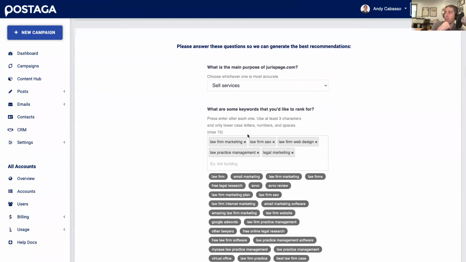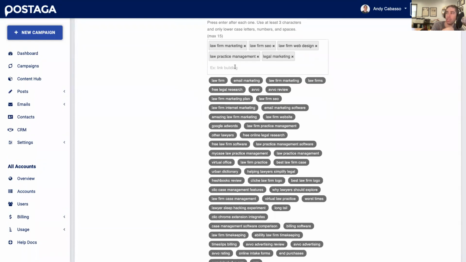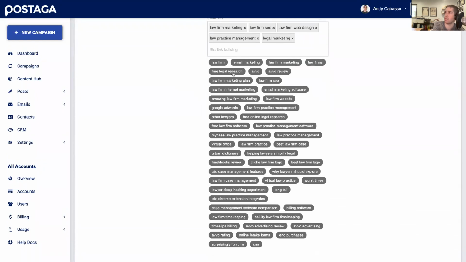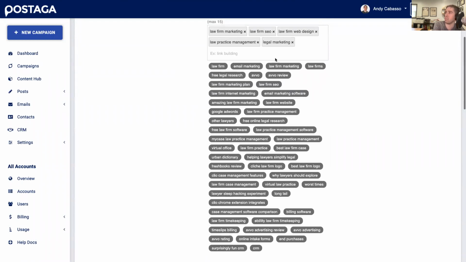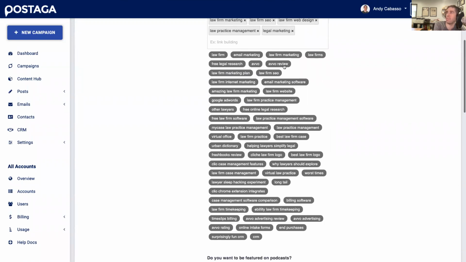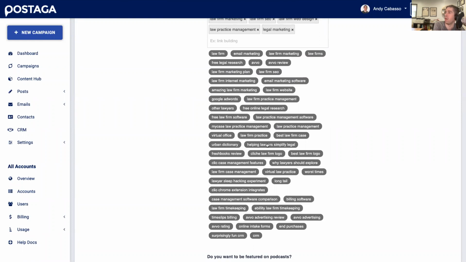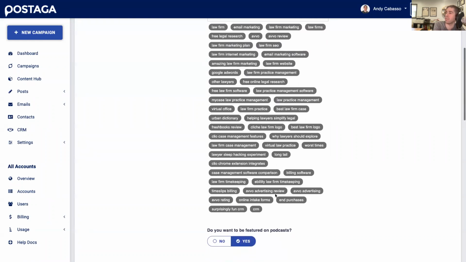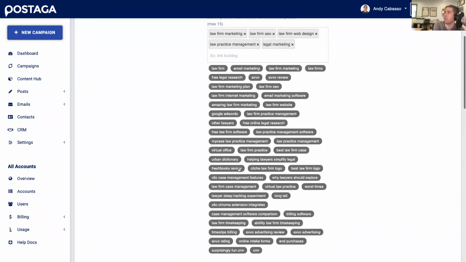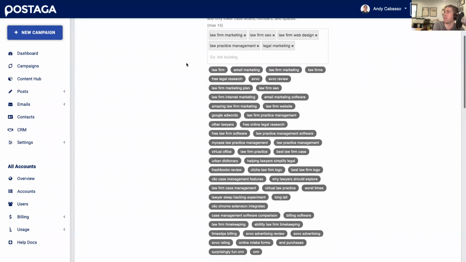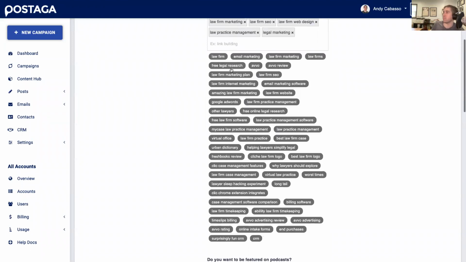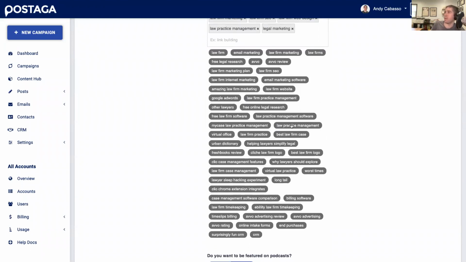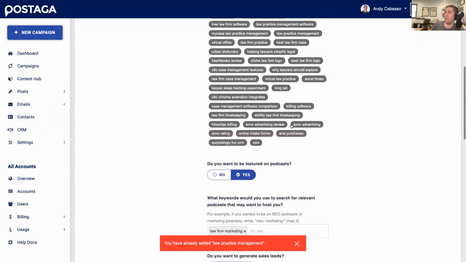What are some keywords that you'd like to rank for? Postaga will give us suggestions here, and you can just click and that will get added. Great. I've got law firm marketing, law firm SEO, web design, law practice management. Let's see, any other terms that I want to rank for, but that all looks good. So I'll add these, and from here, actually, let's do law practice management. Okay, I already added that one.